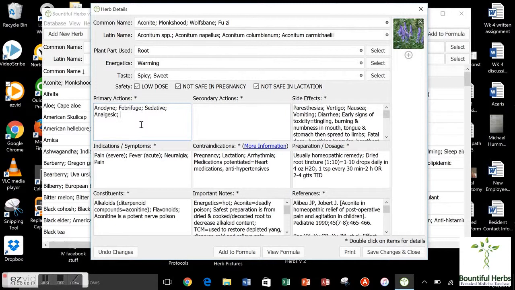Then you would come in here and you would just put adaptogen. And so now when you search for this after you save it, you can search through your primary actions and it'll pop up under that too and narrow. So this is such a cool option.